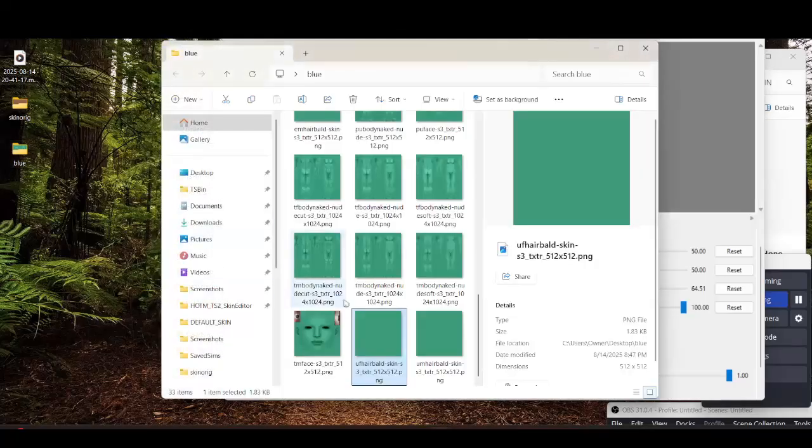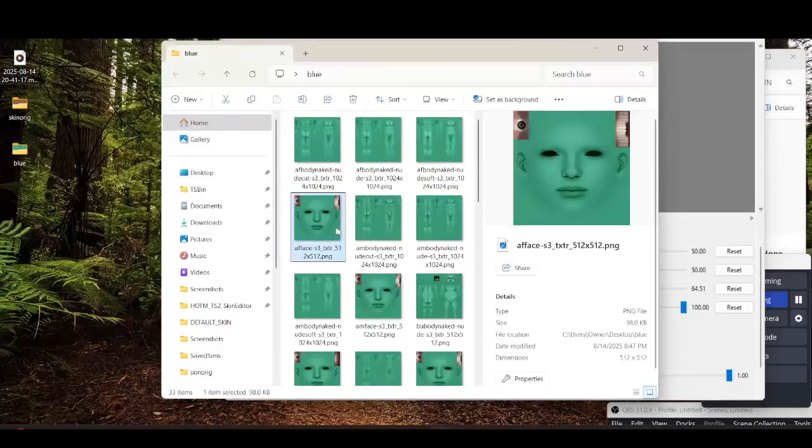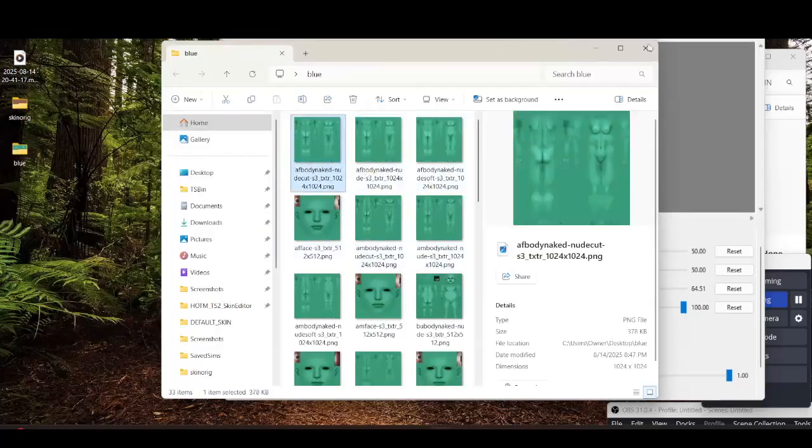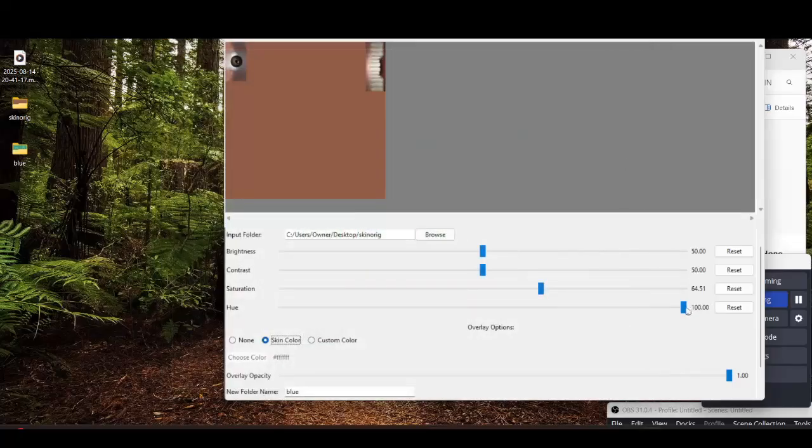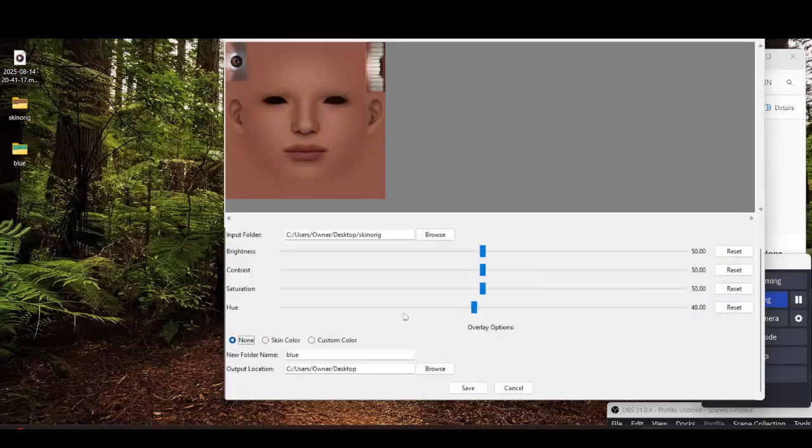Anyways, look how quick it is to make an alien skin tone of your choosing. You can make rainbow skin tones really quick, no skin tone. So just play around with it.